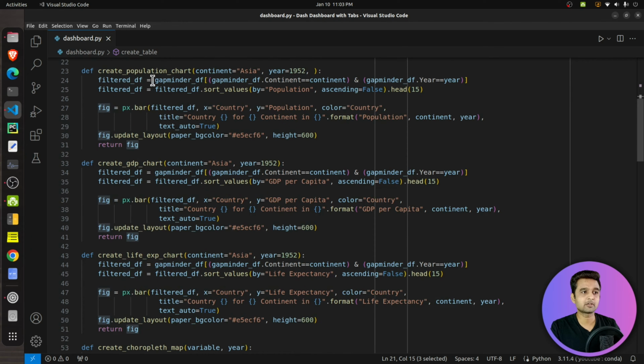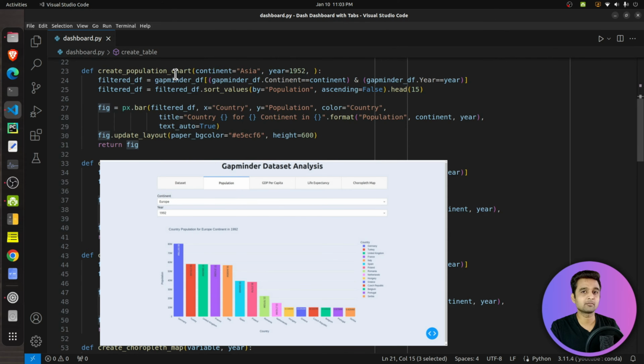Next is the create population chart function, and this function is used to create a bar chart which is getting displayed in the second tab. This function takes two parameters, continent name and year, and based on that it will filter our original gapminder dataset to include only rows where this selected continent and year is present. And then I am sorting the values of that filtered data frame based on population. So ascending is set to false, so it will be in descending order. So highest value will be present at the beginning and lowest value at the end.